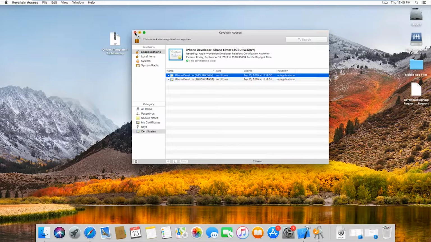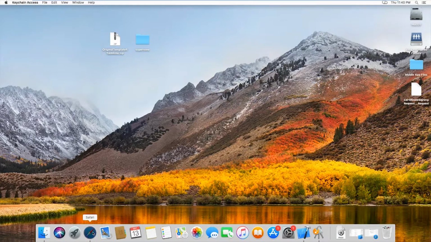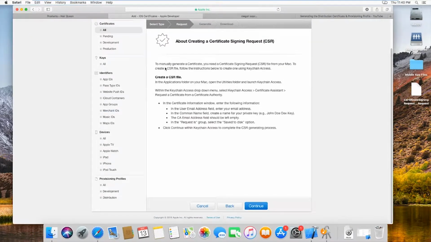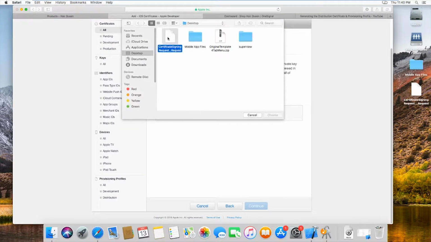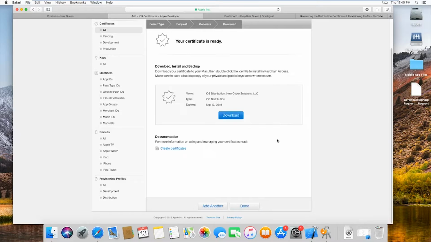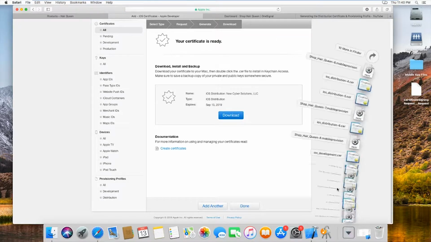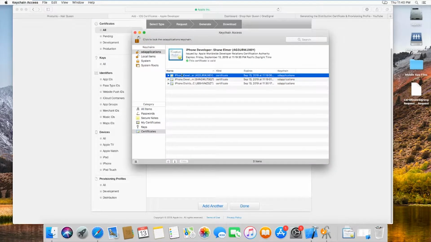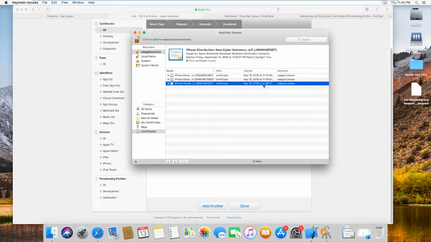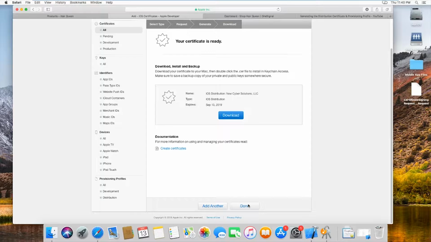So for right now, I'm going to go ahead and close this. Come back in here to signing certificate, click on Continue, choose File. We're going to select the one we've created, click on Continue, and make sure you download this. When you download it, click on it, and it will pop it open right here as the distribution certificate that was just created. So again, we can close this, done.